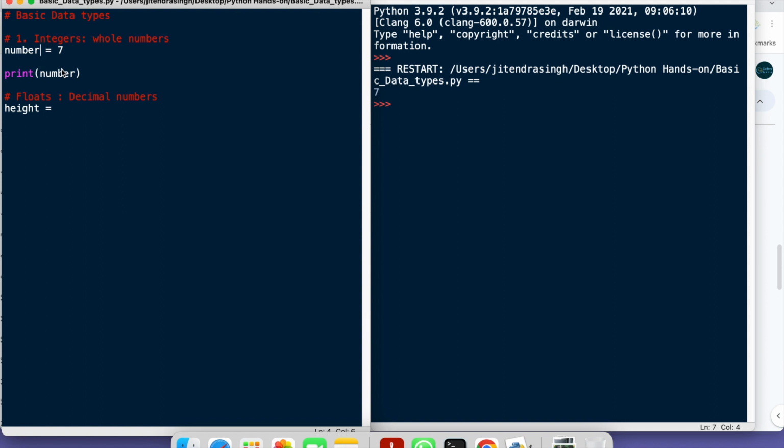So an integer is a numerical or whole number, but in any real life example, if we are measuring or weighing something, that might also be a float value. As a simple case I'm just taking this height. Let's suppose 5.9, which might be in feet. Let's comment this one: in feet, 5 feet 9 inch, like that. Okay, so let's print it.